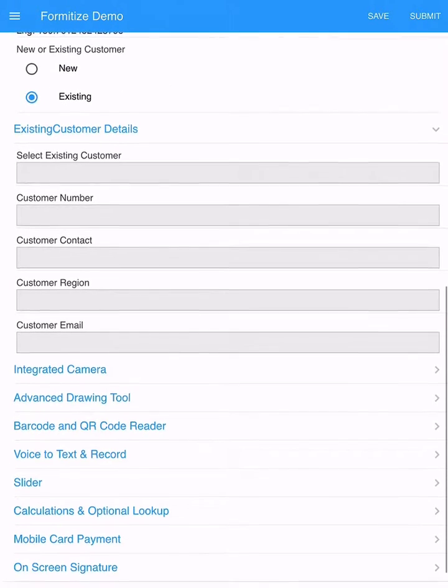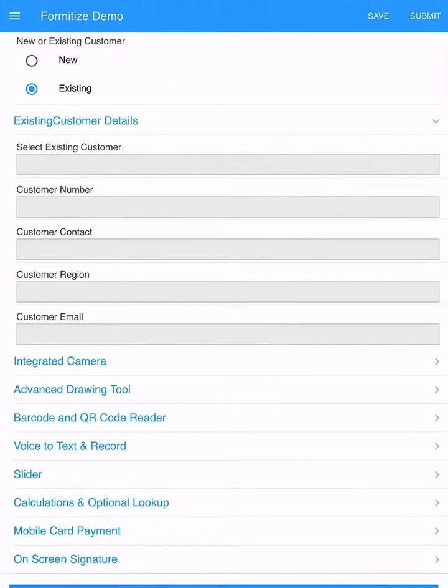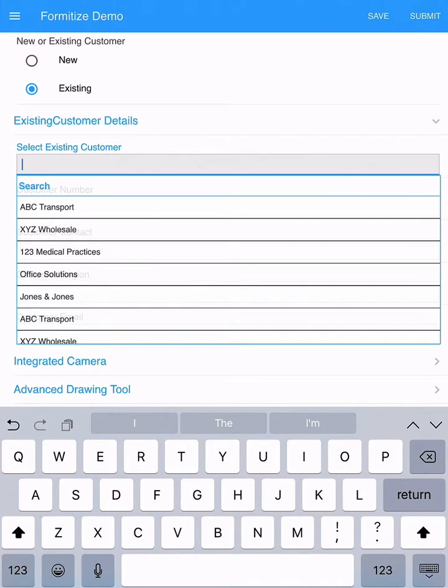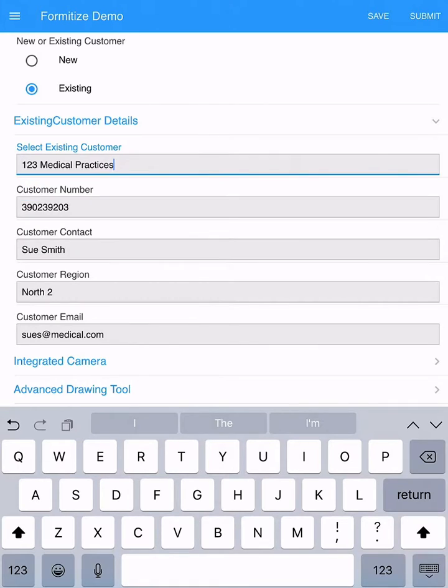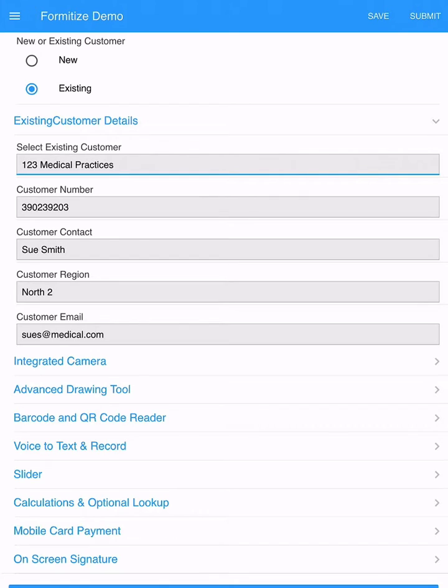And we've got data tables linked in behind here. So if I touch on the select existing customer, you'll see I can either search for a customer or it produces a drop down. And when I select, it populates all of the fields: the customer number, the customer contact, regions, and so on. Now it can either be pulling this information from a database included in Formitize, or it can be doing a lookup to software like Xero, or it can be using the API to integrate with existing systems. So there's lots of choices there, but it just again saves huge amounts of time and improves accuracy.